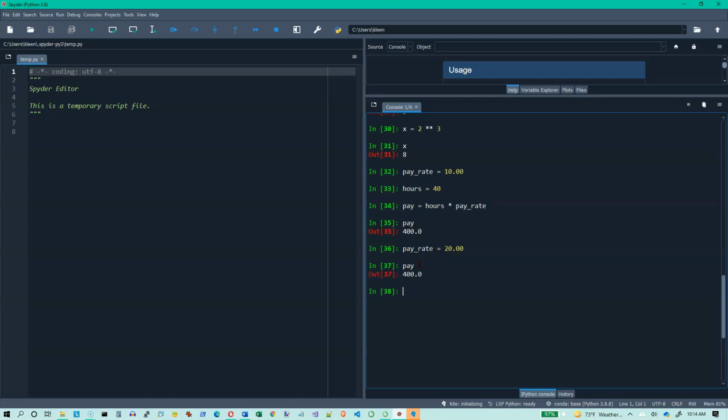If I go back, I'm going to hit the up arrow key so I don't have to retype that command again. So I hit the up arrow key 4 times. And pay equals hours times pay rate. Now I'm recalculating the value of pay. Hours is still 40 up here. Pay rate, the most recent value of pay rate was assigned to be 20. So I'll take 40 times 20, and I'm going to get 800 instead of 400. So now if I look at the value of pay, it's 800.